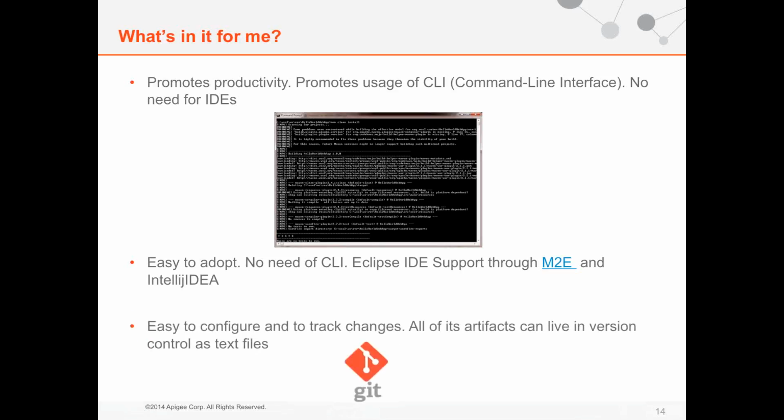And last but not least, it's easy to configure and track changes. The biggest benefit of this is that your source control becomes a single place of truth. You store the POM.xml and any other artifacts that are part of the API build machinery along with the API bundle code. So everything is in a single place that is available for any other environment, such as your continuous integration environment.